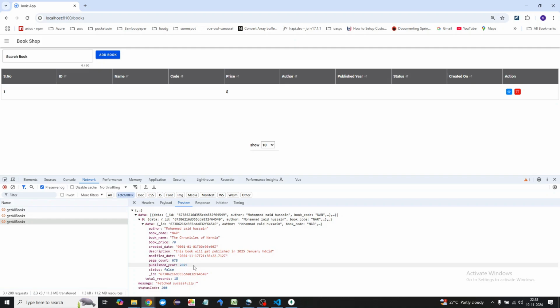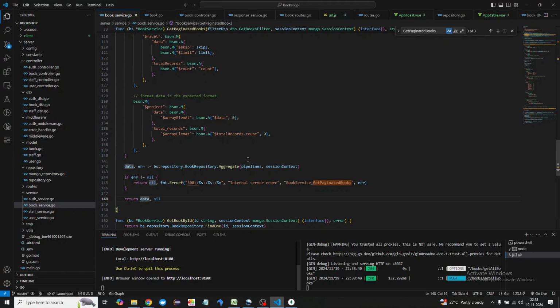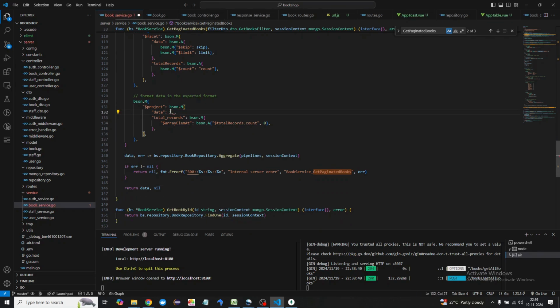That is possible, I believe, because we are taking out the data from the item 0th only, and this should not be the case. Instead, we just need to take out all those data instead of array element at 0. Okay, and how can we do that? So if I'm going to say, okay, data is going to be, let's say 1, that means data should be projected. Let's see if that works.